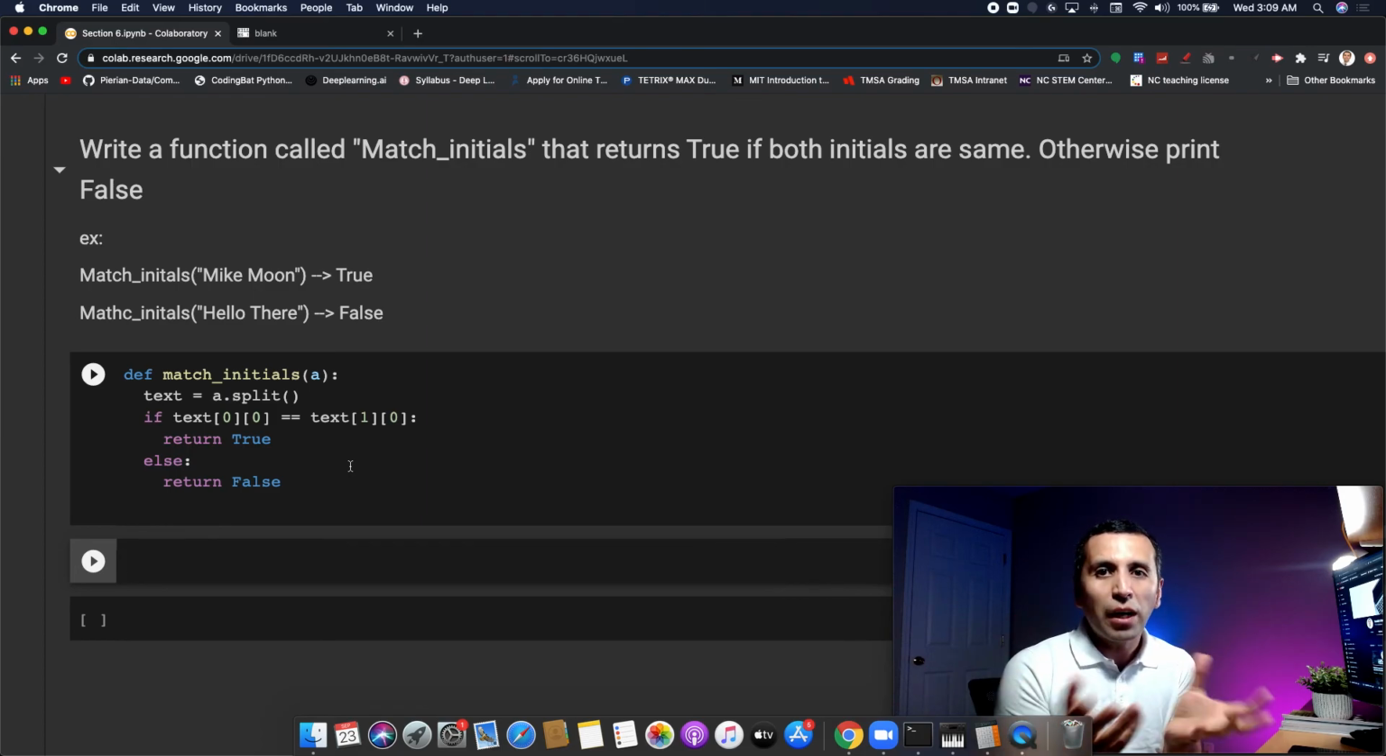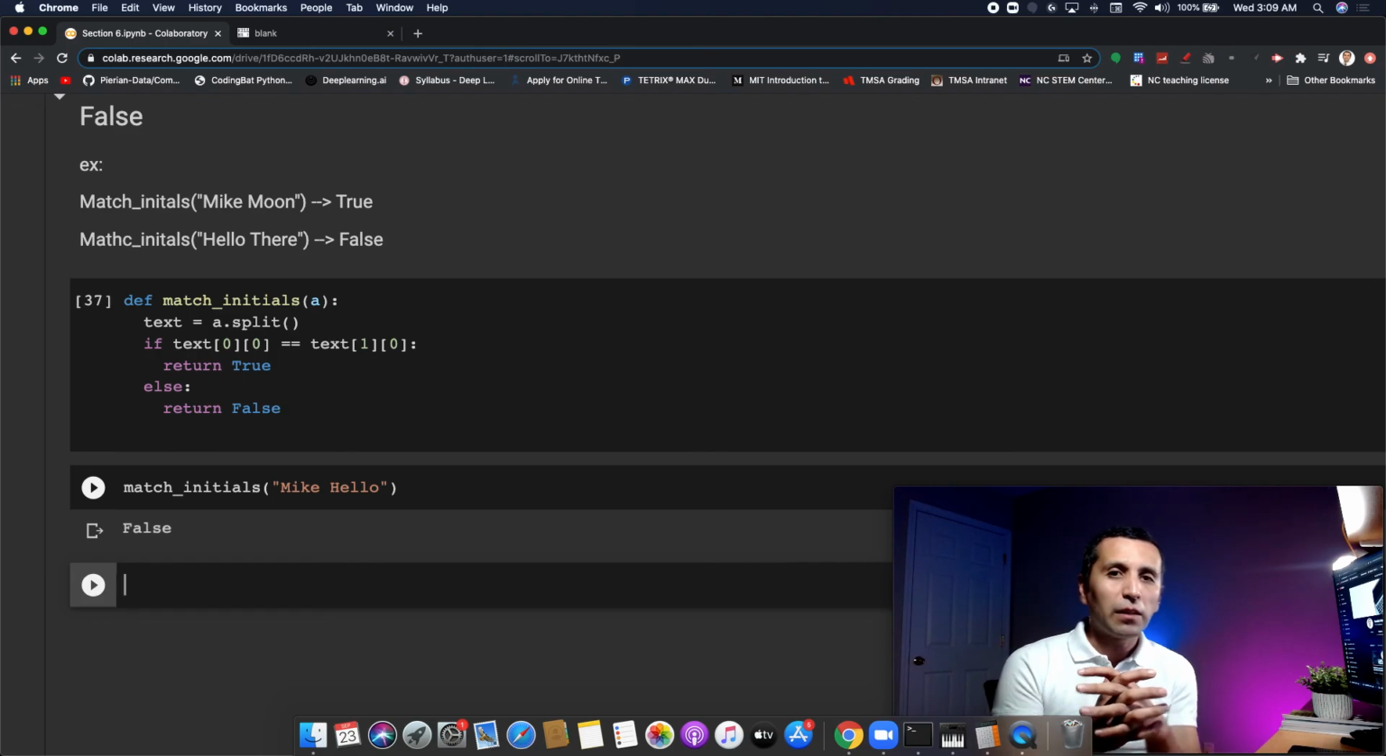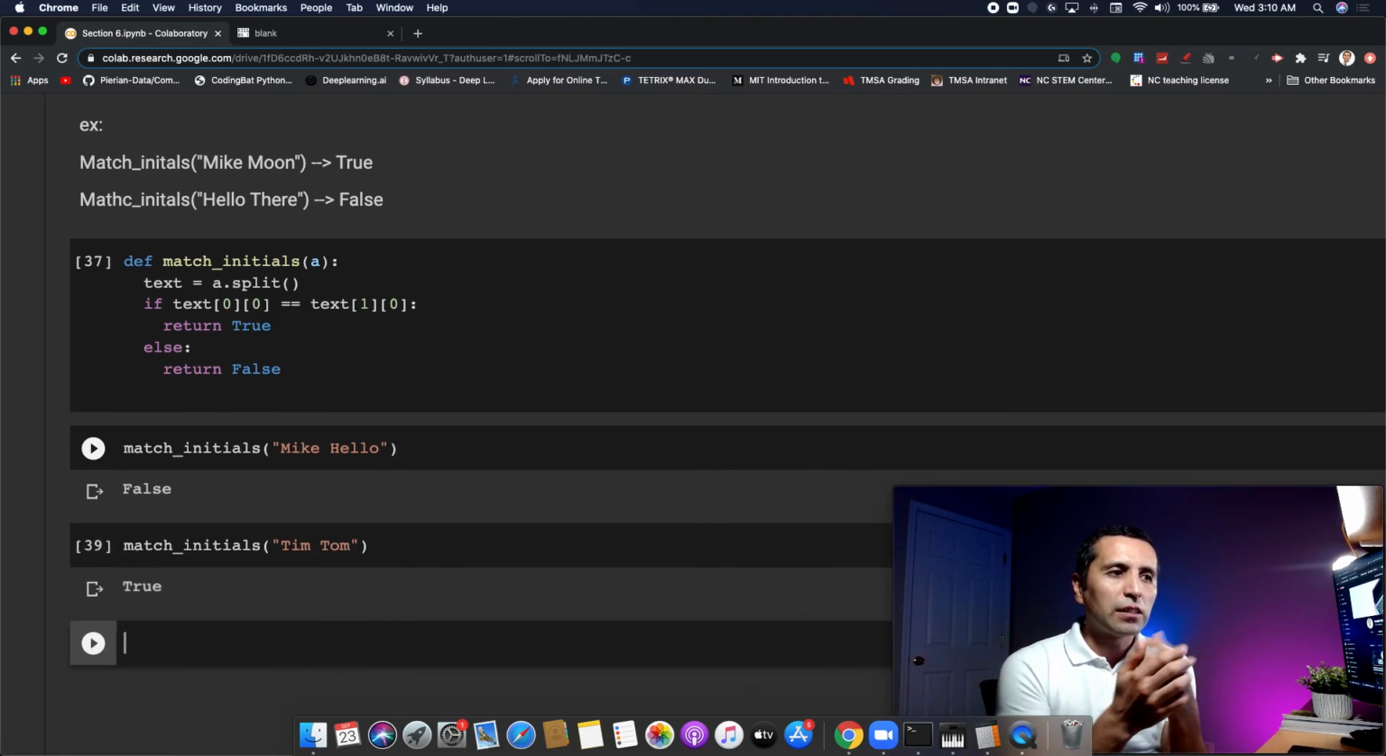So I just created and defined my function. Let me call my function. I will say match initials, and let me give it Mike and Mike Hello. If I print it, it will give me False because M is not equal to H. They have different initials. So let me go one more time. I will say match initials, let me say Tim and Tom. If I run it, it is going to give me True because T and T are the same.